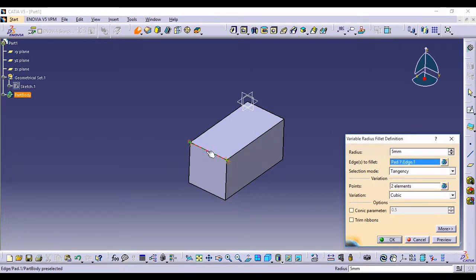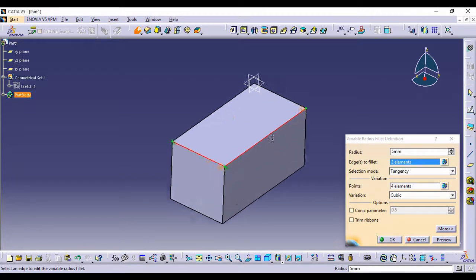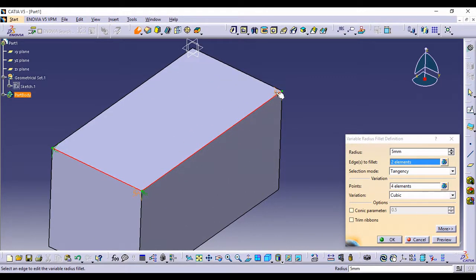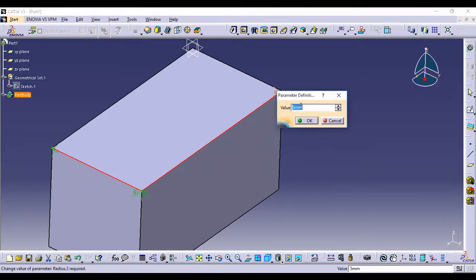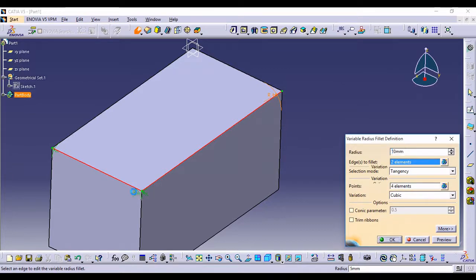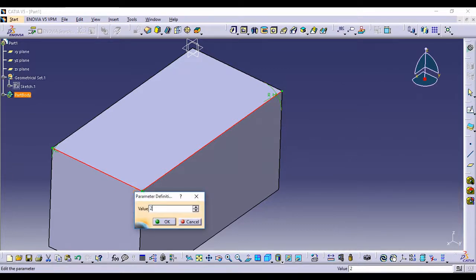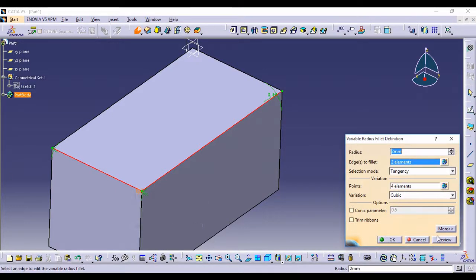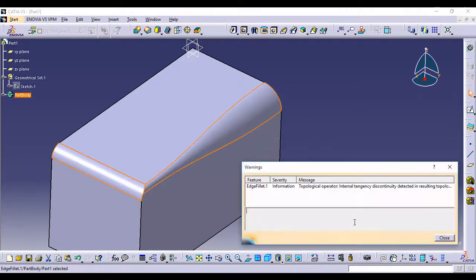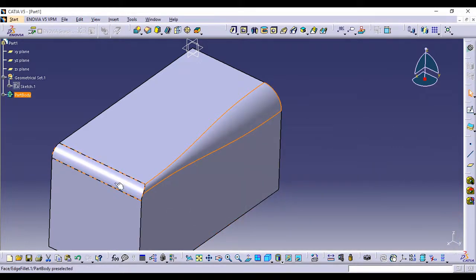I'm selecting the first one, I'm selecting the second one. Now see over here, if I zoom in on this one, you find something written over here. This is radius R, radius R. If I double click over here, the value is 5 mm. If you want, you can change it, say to 10. Here again double click. If you want, you can change it to 2. Say okay and say preview, say okay.